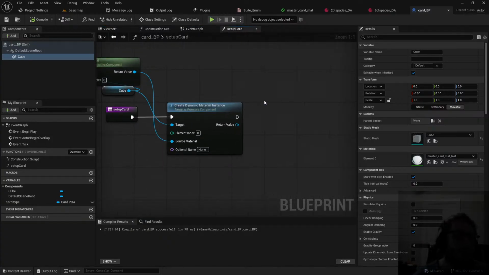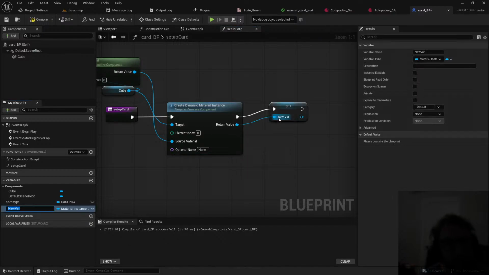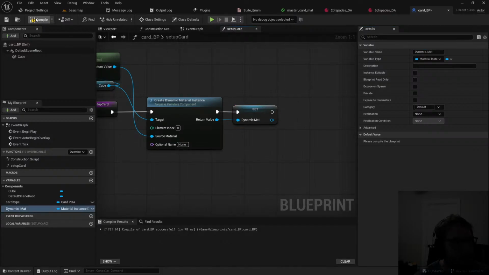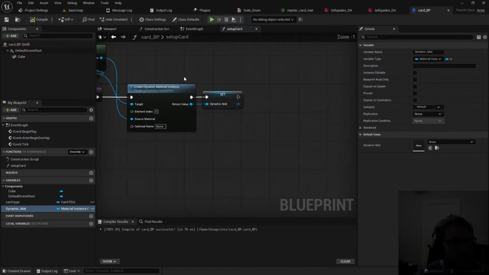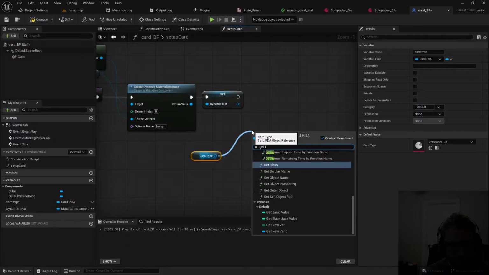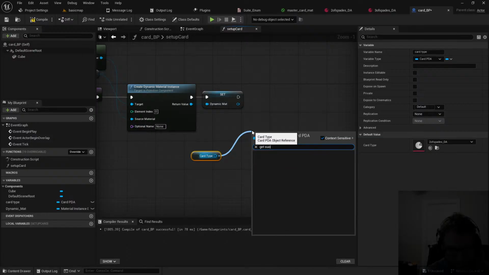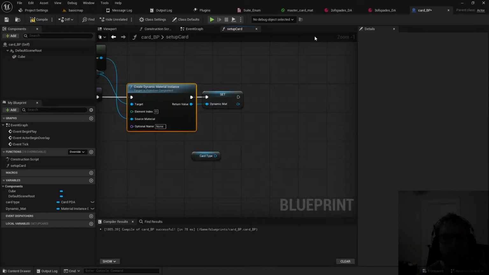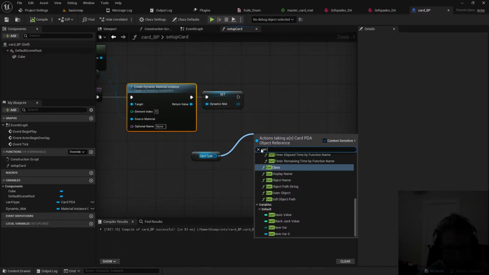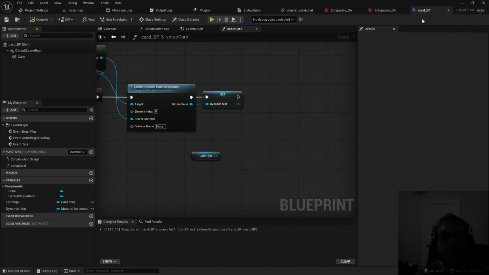If you have any questions about what a material instance is or anything, just let me know. So when we set up the card, now we've created a dynamic material instance. I'm going to promote this to a variable and call this dynamic mat. And we are going to get the card type. We're going to get the type, or what did I call it? Suit. It's called new variable. That's my problem.